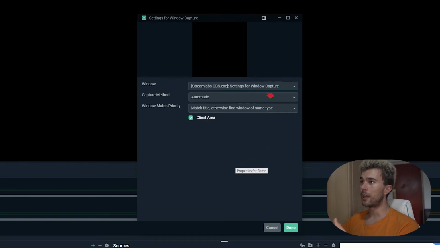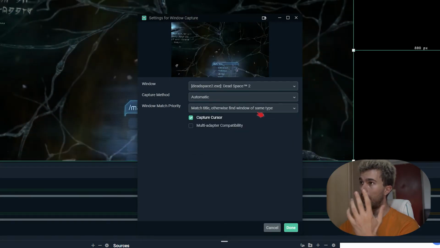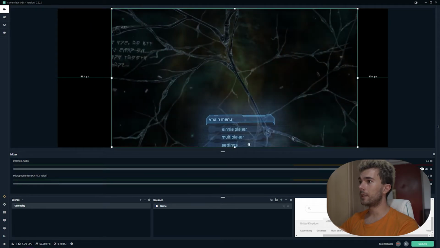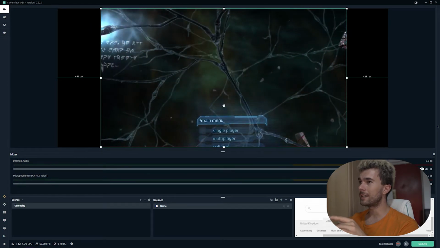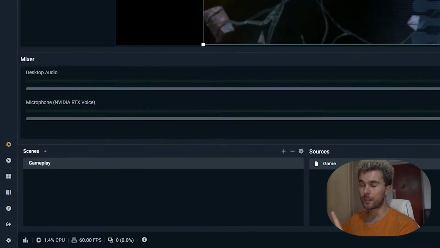Now by default it's going to have the settings page, and in the background I have Dead Space 2 running. I'm going to select that, and there you have it. I have my game here. But the resolution, it's still not really good. I still have those margins, but that can be easily fixed.